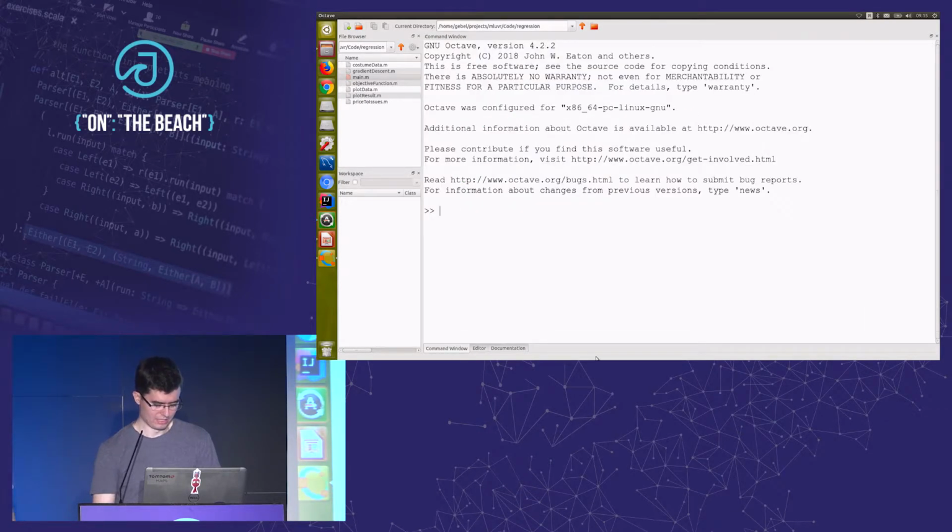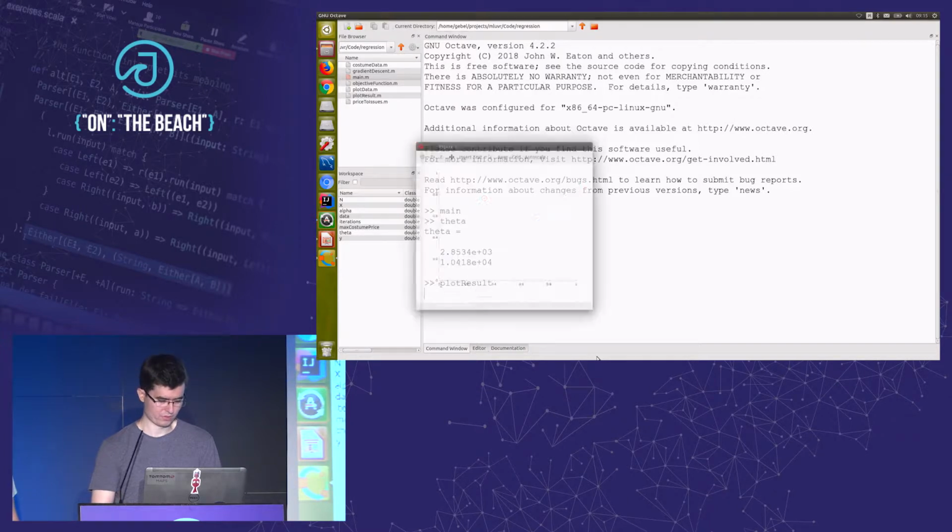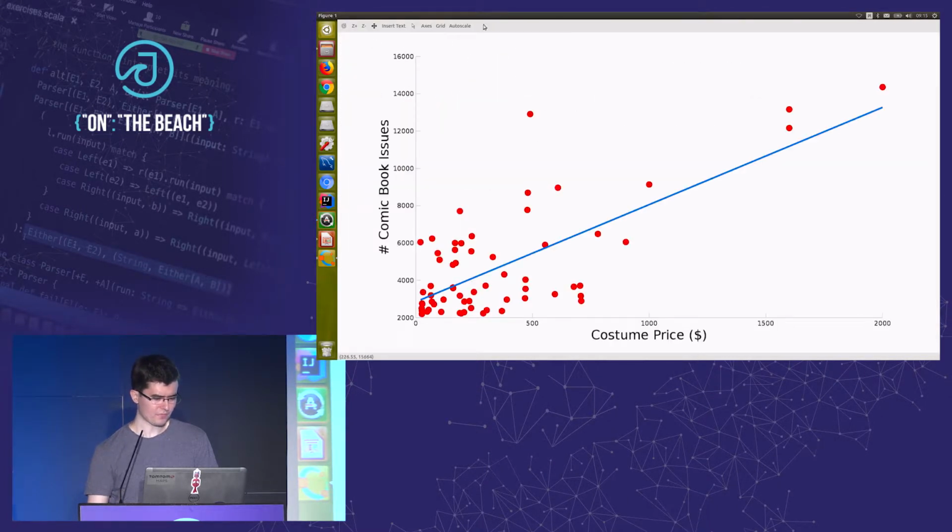Okay, let me run the example, and here are our optimal thetas, but let's plot result. So here it is. So that's our solution. And now we can use it. So let's say that I would like to invest $1,000 in my costume. And according to this function, I should appear in over 8,000 comic book issues, which is quite a good result. And solving this problem, we also learned something sad about human nature, because it looks like the more you pay, the more popular you are. And that's probably why the Batman superpower is being rich.